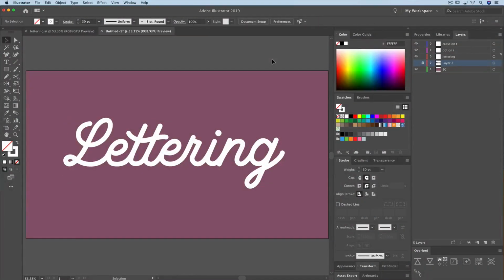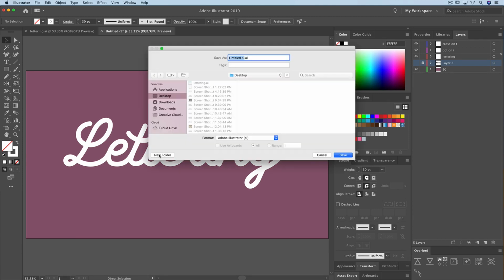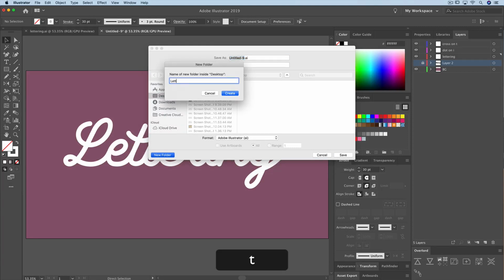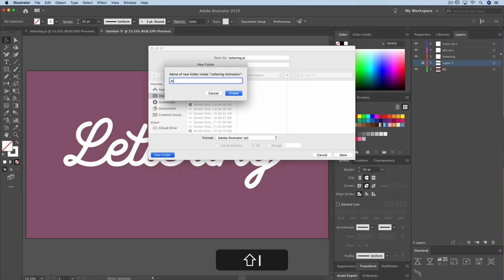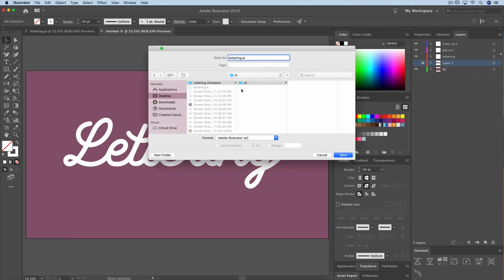And then make sure you save this file. And when you're working between Illustrator or Photoshop and After Effects, it's really helpful to have all of your files for one project in the same folder or group of folders. So I'm going to just save this in a new folder called Lettering Animation. And I'll name this Lettering. And then I'm also going to put that into a new folder called AI, so that I'd have all of my Illustrator files in one folder, and then later I'll also create a folder in the same level that's called AE for all of my After Effects files.